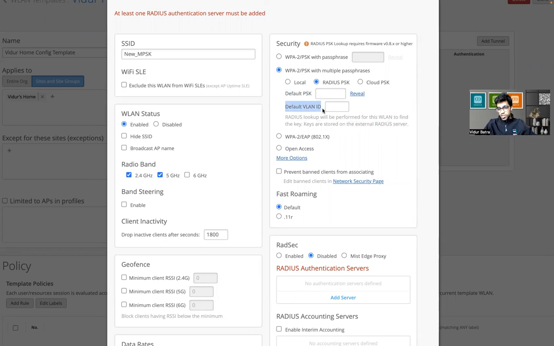What these two settings mean is, if by any chance the RADIUS server is not reachable, you can use one default PSK and a default VLAN ID, more like a quarantine VLAN ID, which will be used to give them limited access if the user is not able to get to the RADIUS server. In the meantime, they can get some limited access to the network and do their work, which can be defined under default PSK and default VLAN ID. So you can create a RADIUS PSK also.